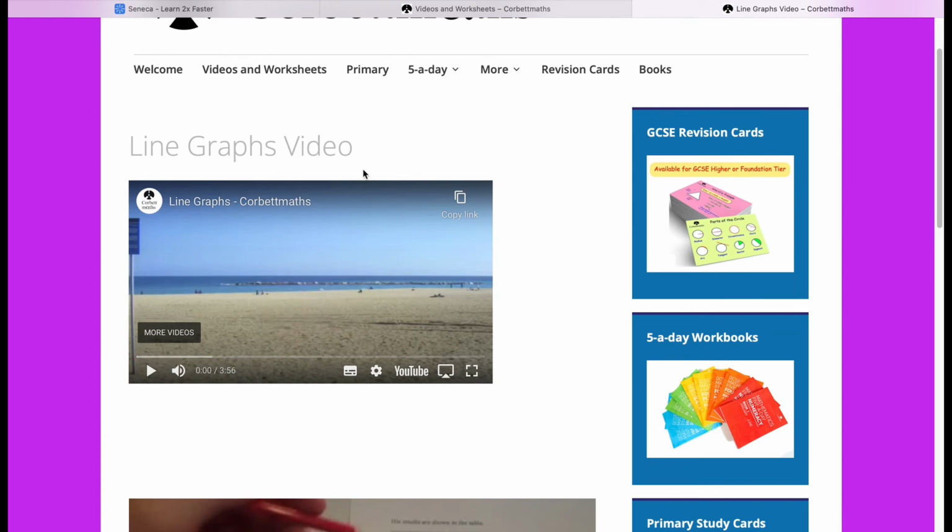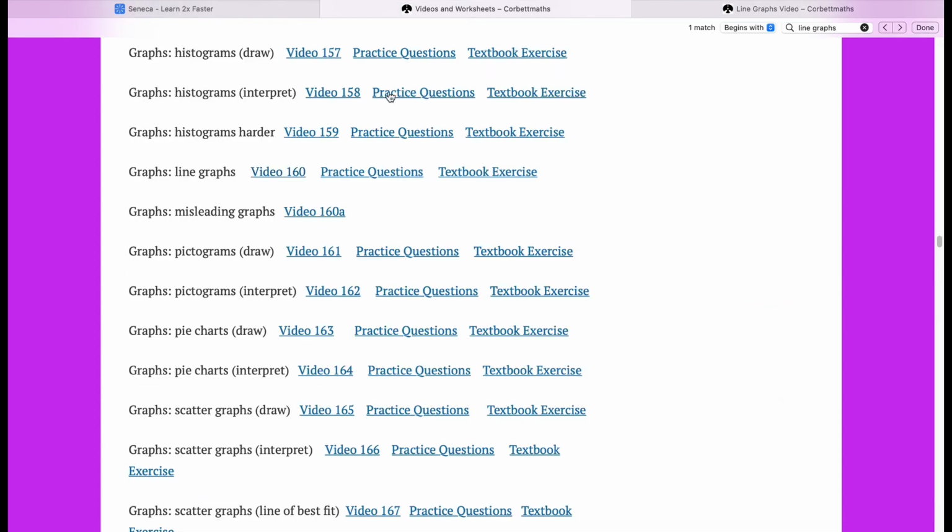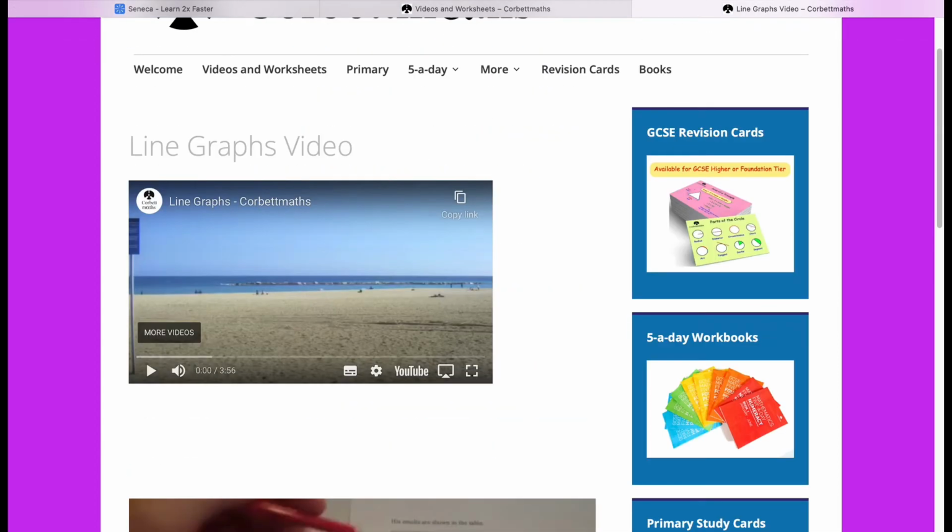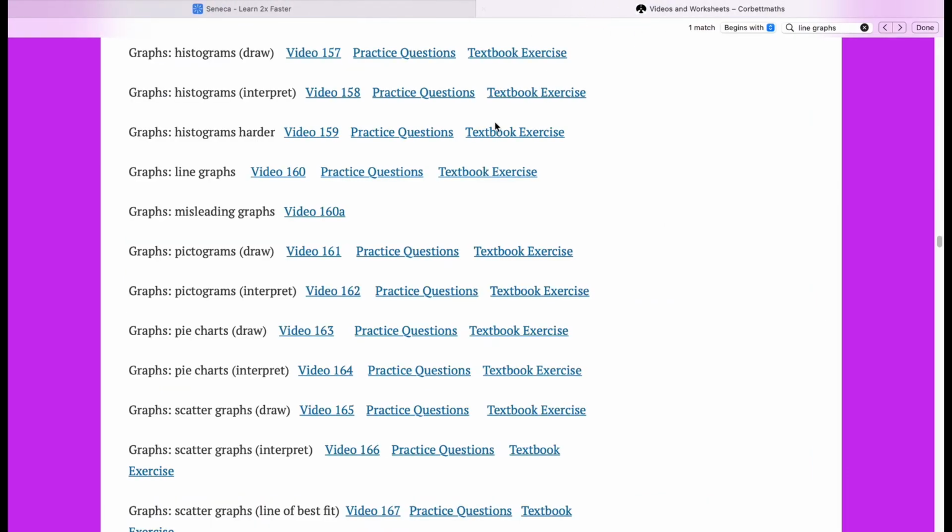Now when we go back to the home page, you can click back, or you can just close the tab and you should see this tab over here for videos and worksheets for Corbettmaths. In terms of videos and worksheets for Corbettmaths, what we're looking at is line graphs, and then we can go exactly to the practice questions. And this is basically the exam questions. These are two different things. So this is practice questions.